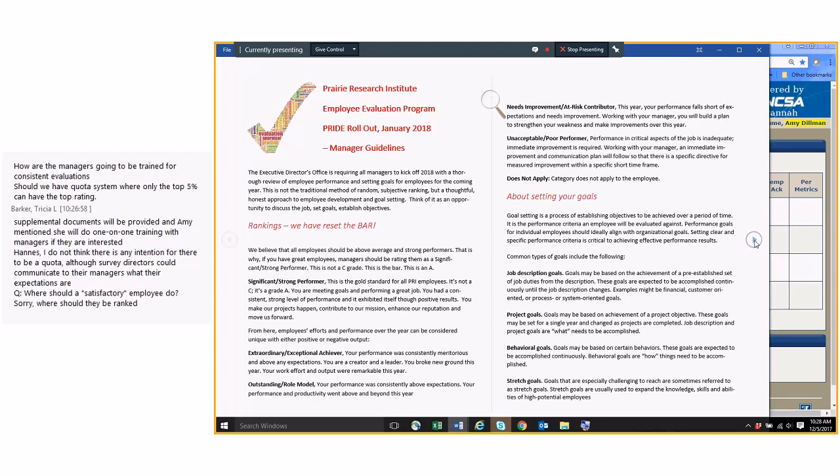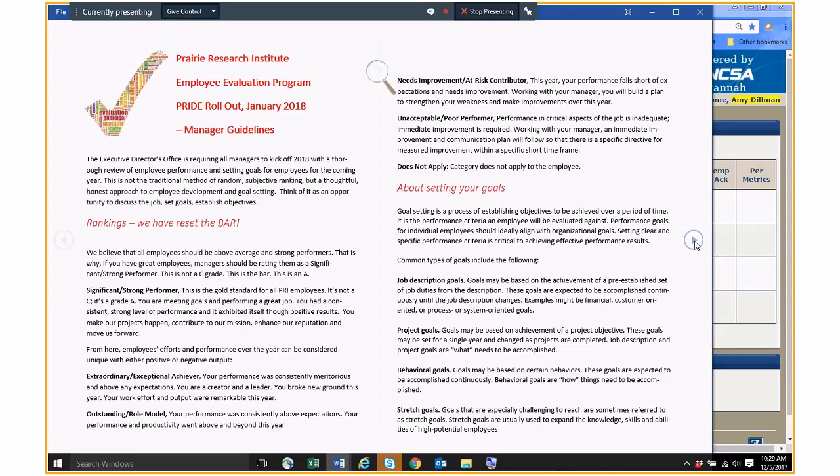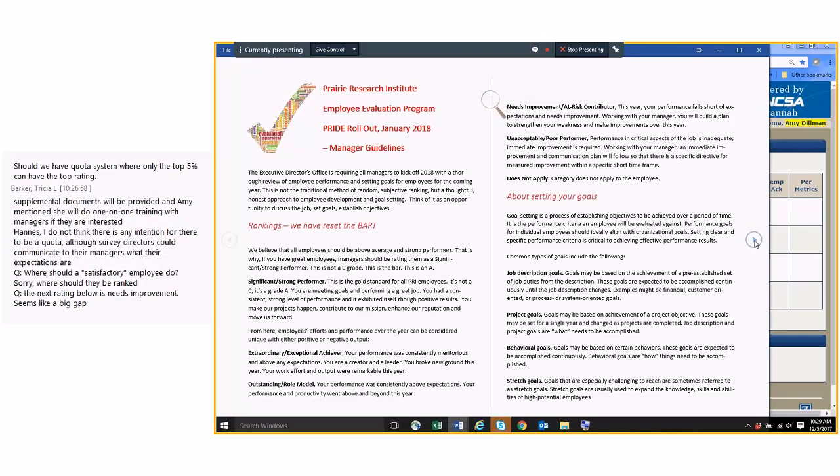Yes. So I guess the concern though is the next rating below significant strong performer is needs improvement. Yeah, it's a big gap. I mean, it truly is. You're right, this is a cultural shift in thinking. This is not A, B, C, D, E, F, and they're all even. This is, we expect everybody to be here. We don't expect anybody to be here.